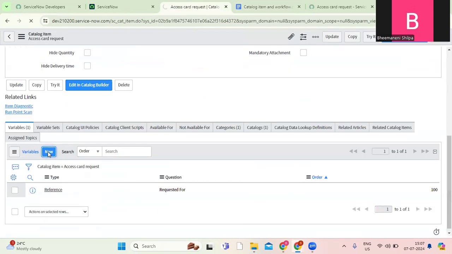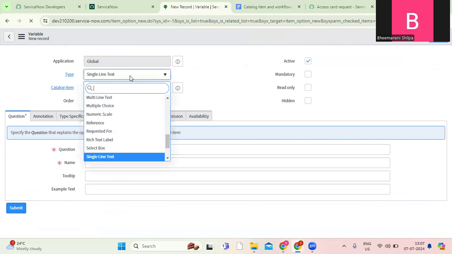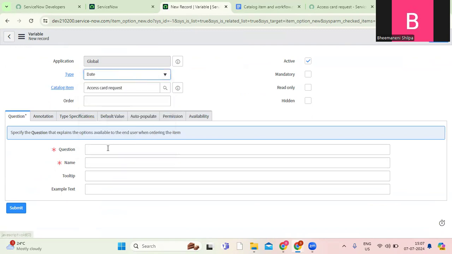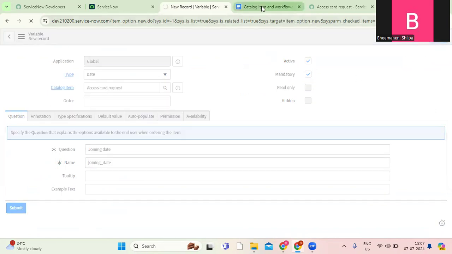I will click on new. Question name would be joining date. And here the type I should select date. Joining date. I wanted this to be mandatory. I will make it mandatory there.